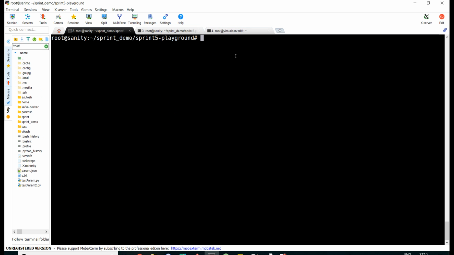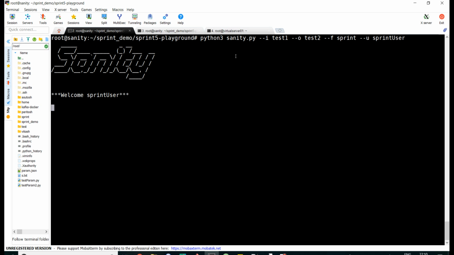So now the first thing we need to do is start the CLI for the Sanity framework. Here I'm specifying the name of the input bucket. Let's call it test1. Let's call our output bucket test2. And for demo purposes, I've already created a dummy function that generates the thumbnail. I've named the function sprint. Let's give this a new username, sprint user. Now as you can see, the Sanity CLI has started.